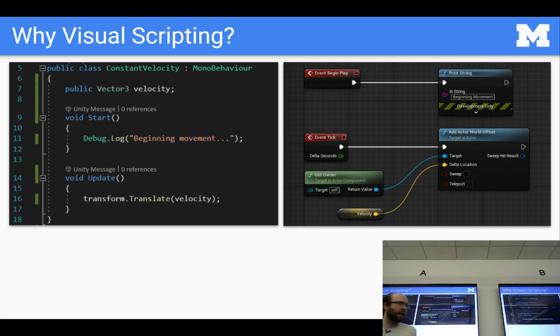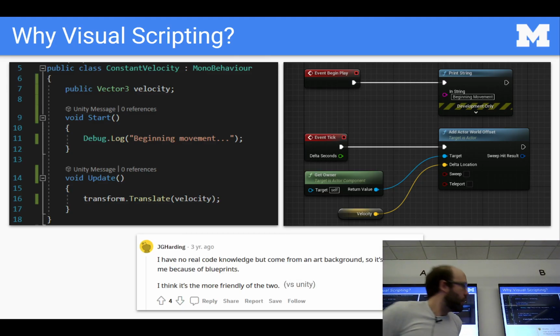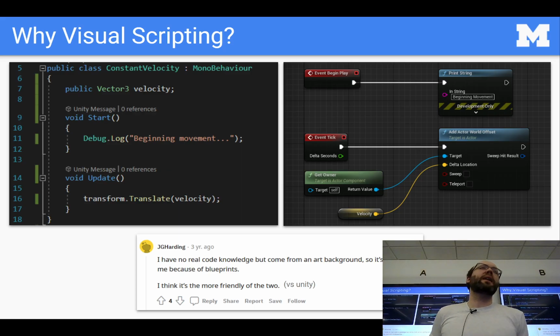Like, what's the point of it? Because you're going to be jumping between textual C# programming and visual blueprint scripting in this course. So what's exactly the point? Why do we even bother with it? Why do we have it? Well, I went on to Reddit, and you'll find no end of Reddit discussions and posts debating, should I learn Unity?